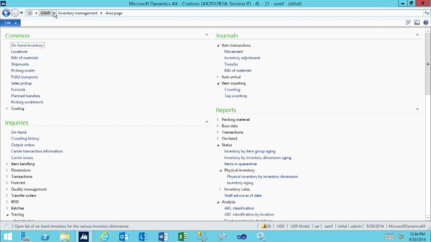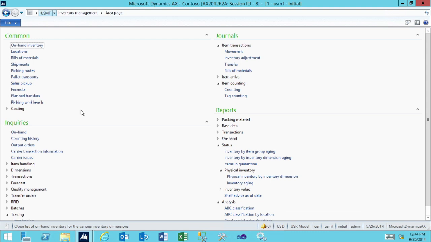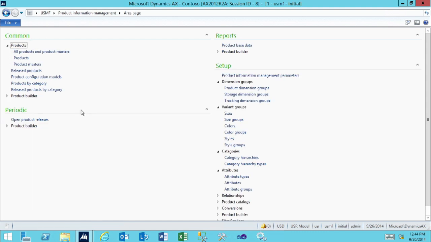I'll show you how to create a new product with the dimension-based configuration in AX now. We'll switch over to the Released Products form, which is found in Product Information Management. Then I'll open up Released Products underneath the Common area.